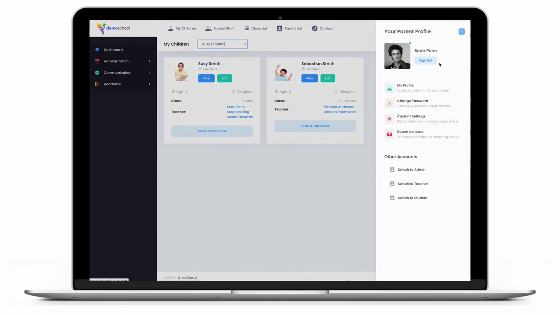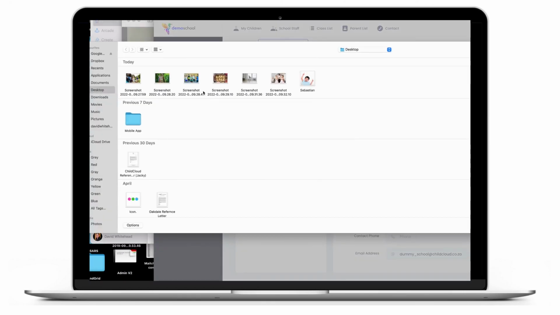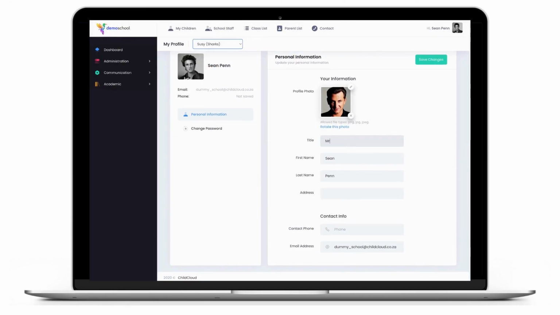You can edit your own profile as well, so you can click on My Profile. Feel free to upload a profile photo. You can also change your avatar if you wish. So if you don't like the profile photo that is linked to your school, you can just go and edit that. You can add information you like. You can add your address, add your phone numbers, and then click Save Changes.